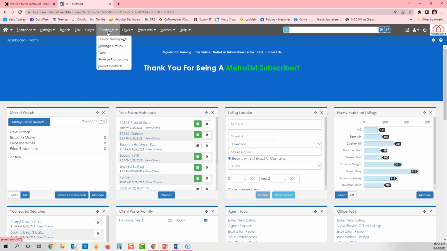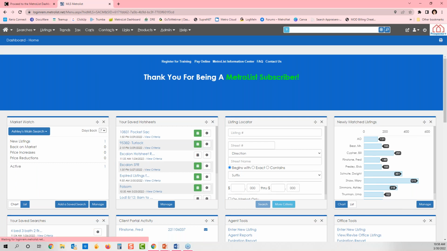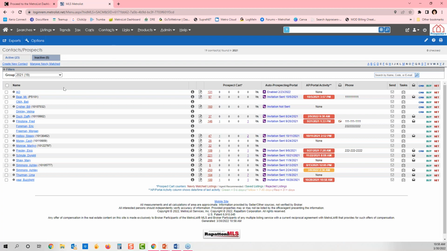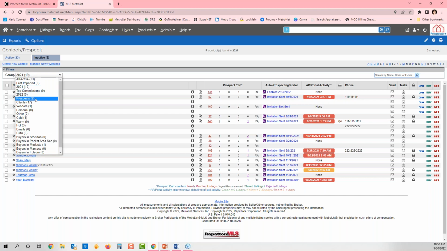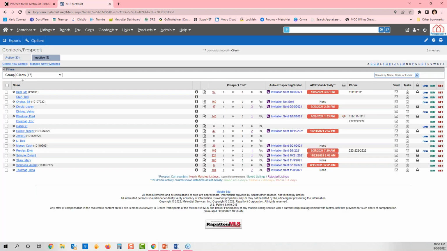You'll go into your Contacts tab. You're going to click on the very first option, Contact/Prospect. Open that up, and we're gonna go to our groups right here. So you're going to see there's a little area that says groups. I'm going to open up this list. I'm going to go into clients, because remember, my client Gabby, I put her in this specific group. So let's look for her. Here she is, Gabby G. So now I found her information.